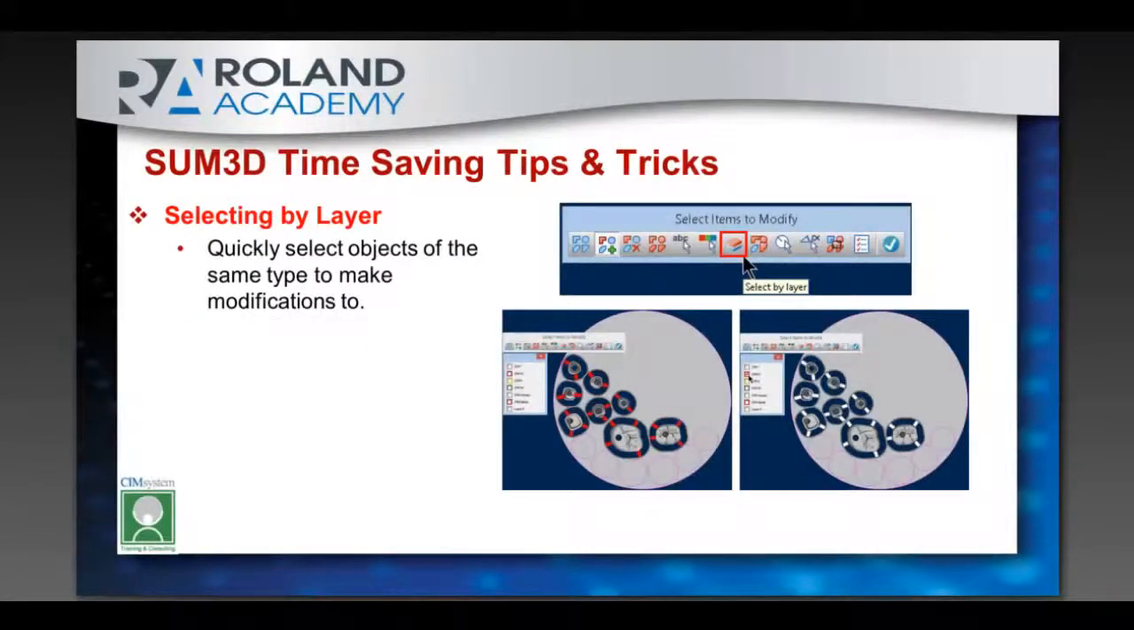is selecting by layer. Oftentimes, whether you want to select multiple items within the disk or something along those lines, selecting by layer is a good alternative to having to go through and individually click every single item that you actually want to modify. So when you initially go for a selection, let's say that you're selecting things to delete out of the project, you get your select items to modify window that we can see here in the center of the screen.